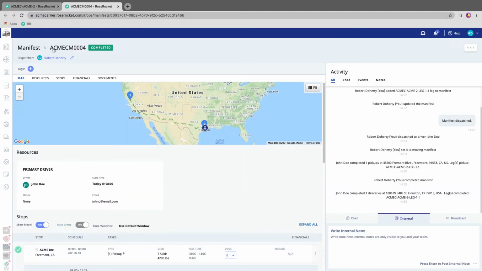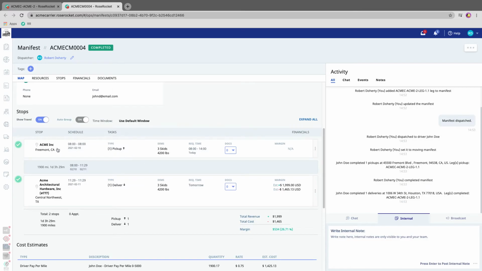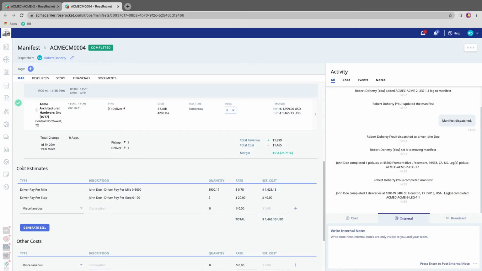So the manifest, I'm inside manifest M0004 now. Driver John was dispatched. He picked up this shipment and he delivered this shipment. And at the very, very bottom, there is a section called the cost estimate section. And driver John's pay has been set up to be pay per mile and pay per stop. If that's not how you pay your drivers, don't worry about it.